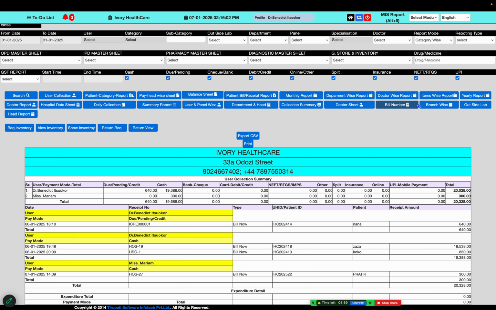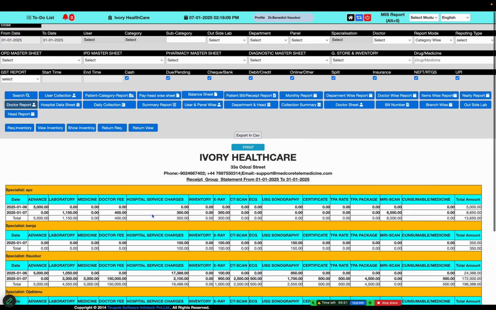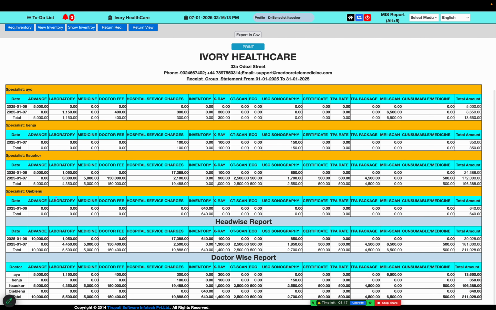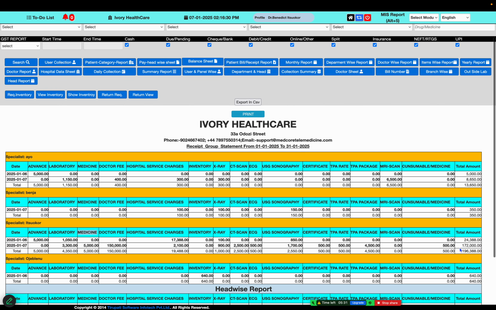If you wish to see the report doctor-wise, you can go to the doctor report, and see which doctor performed more services. The doctor's name comes here, with advance collection, laboratory service, and medicine, showing how much billing was generated under this doctor. So this doctor-wise bifurcation gives you the report. These are the key information reports for you. You can see them also.